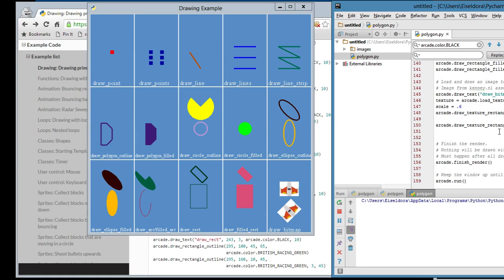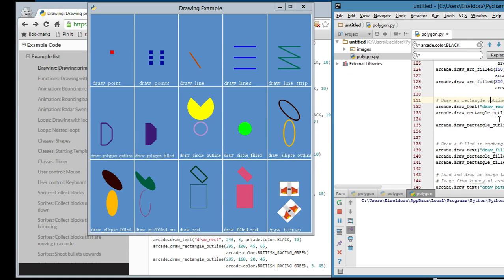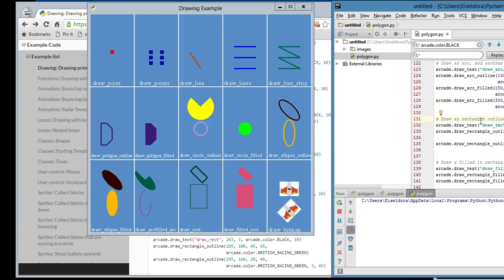I'll just do it at the bottom where we're stalling him. There we go.